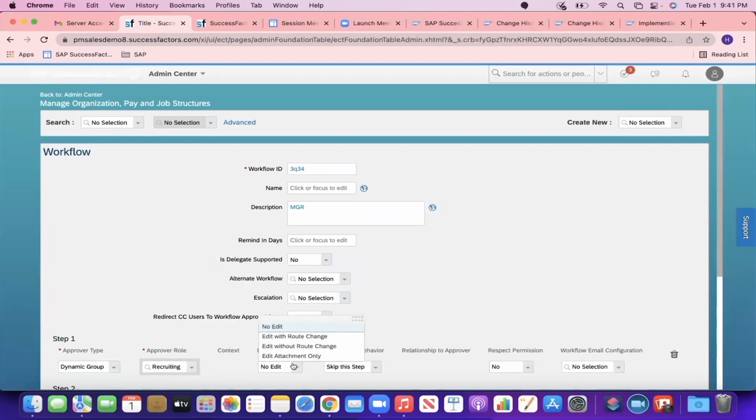Edit transaction. Edit with the route change. Where is that source? Not required. When you go for the dynamic role, for dynamic group, it won't be there. This type of questions you will get in the interview.